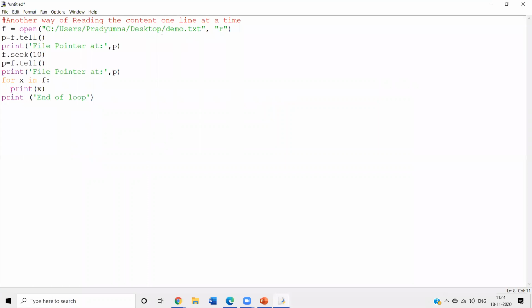So when I open, the default position of the file handler is at the 0th location. The moment I write p is equal to f dot tell, it returns the starting position and I print it. I move the pointer, then I print, and then I move throughout the file and print each of the characters. So it is nothing but printing the content of the file. So let's run this program.